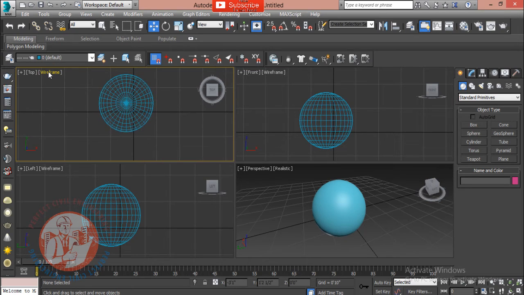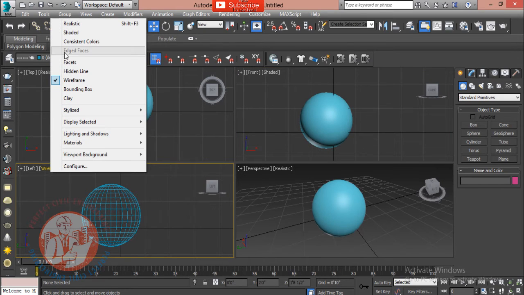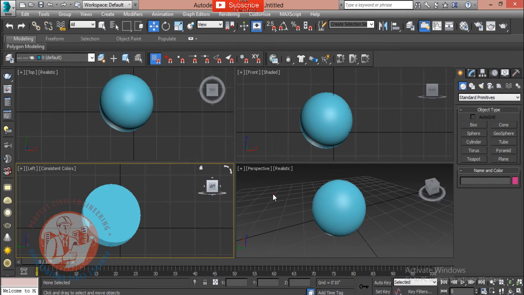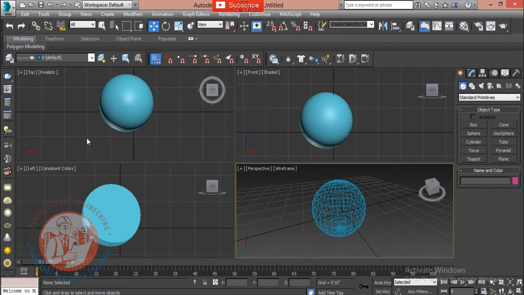By default, the top, front, and left viewports are set to wireframe, and the perspective viewport is set to realistic. The bounding box method shows only the limits of the object as a rectangular shaped box.